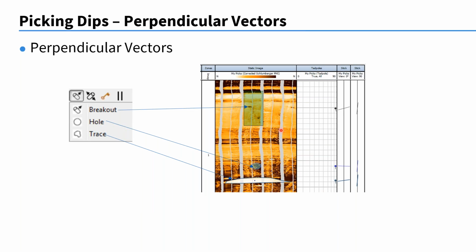You could also pick breakouts from the images, and we treat them as perpendicular vectors. There is an option to select from if you actually want to pick a breakout from the image, and you can see that represented in here. It's a matter of just coming into the image and selecting that. Or if you want to represent it as a whole, which is what you see there, or even just a trace, then you will use that method to account for a trace pick. Once you make that pick, it'll give you a tadpole showing you the dip and the azimuth.